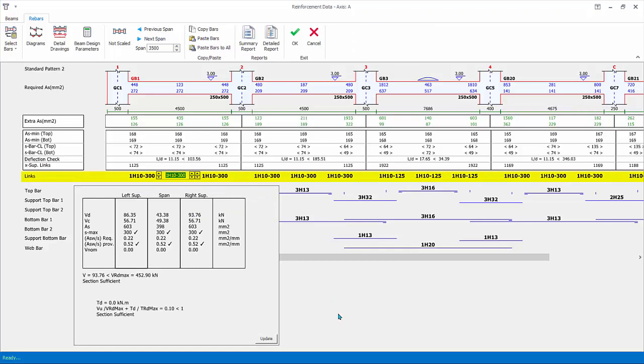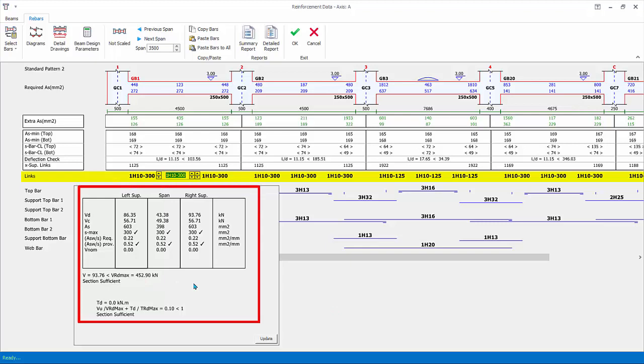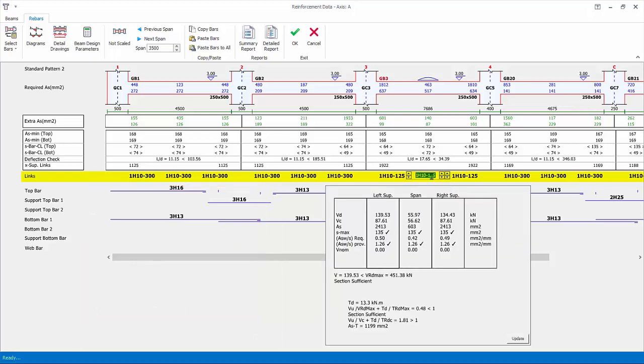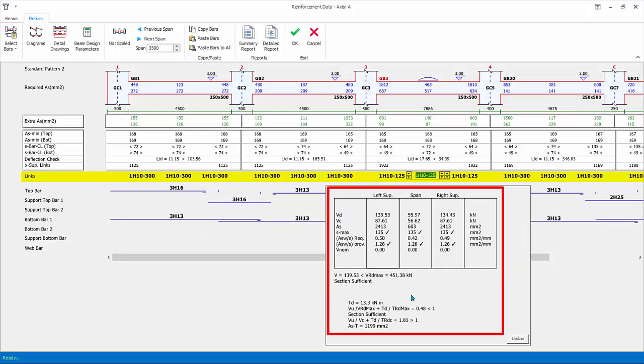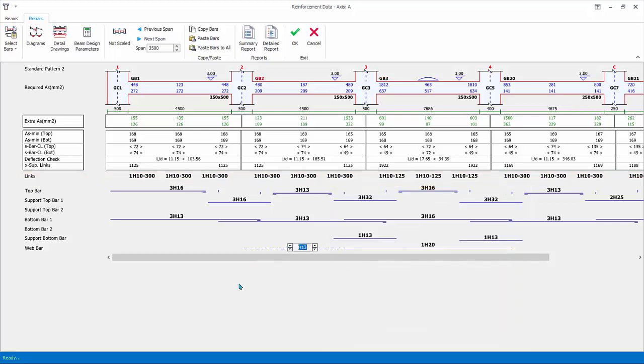Click any links of GB1 to expose detail shear design information, such as the design shear, VD, and V maximum. Torsion is also checked and designed for. For beam GB1, the concrete torsional capacity is sufficient, so no additional torsional links are designed, and nominal links are sufficient. Click on the links of GB3. For this curved beam, the torsional links with closer spacing are required and designed, as the torsion force is larger than the nominal capacity. Click on any other cell to close the shear dialog.